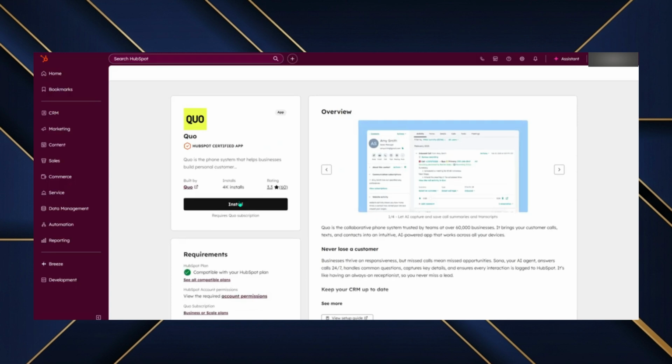Next, click Install and choose the HubSpot account where you want the integration added if you manage multiple portals. HubSpot will then guide you through the authorization process. Sign in to your Quo account when prompted and approve the connection so the two platforms can communicate securely.